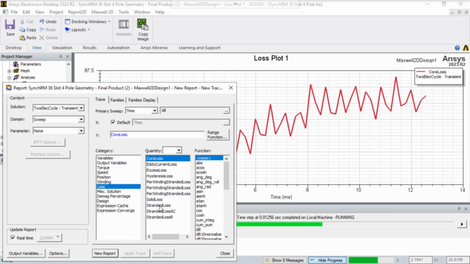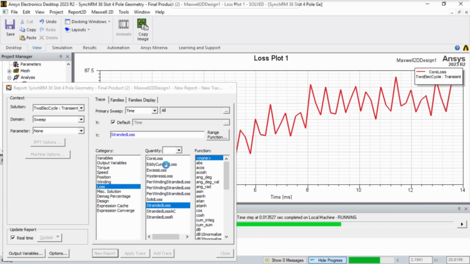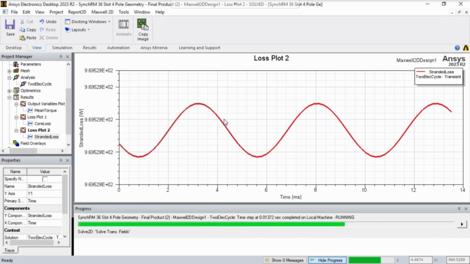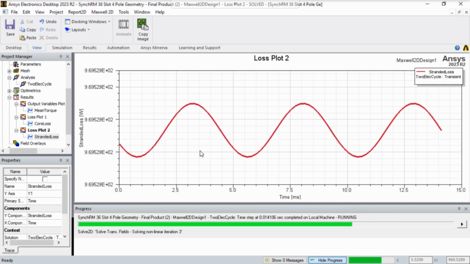And we're also gonna create another report, and within the same category loss, we're gonna choose stranded loss, new report. And basically the stranded loss is the I squared R loss from the resistance of the resistors.